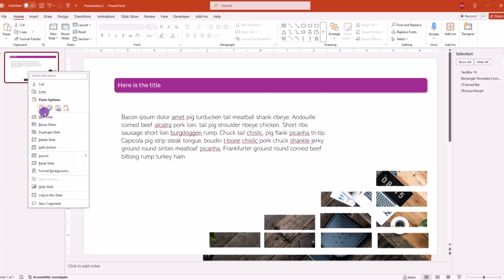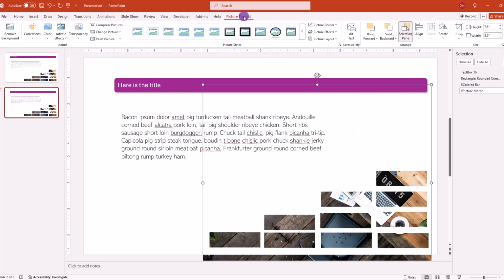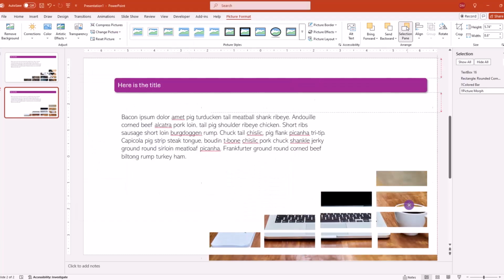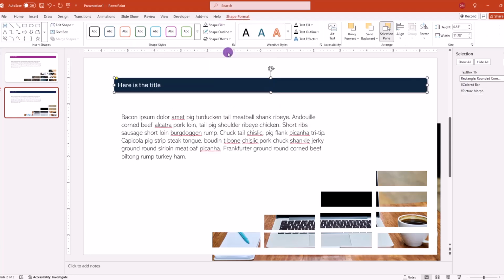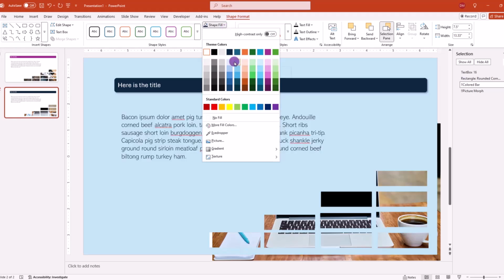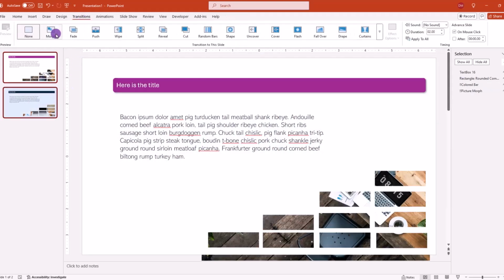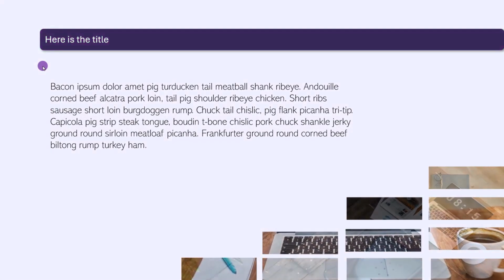From here, let's go over and duplicate our slide. Then click on the picture. Then go up and click on Picture Format, Change Picture, This Device, and how about we go with this one? Then just for kicks and grins, how about we change the color of our shape and change the color of this narrow rectangle as well? Go over here, select our slides, go ahead and apply the Morph transition, run the slideshow, and there we go.